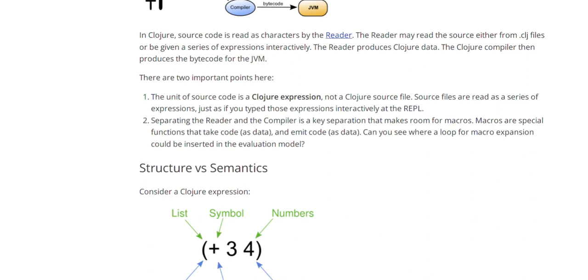The second, separating the reader and the compiler, is a key separation that makes room for macros. Macros are special functions that take code as data and emit code as data. Can you see where a loop for macro expansion could be inserted in the evaluation model?